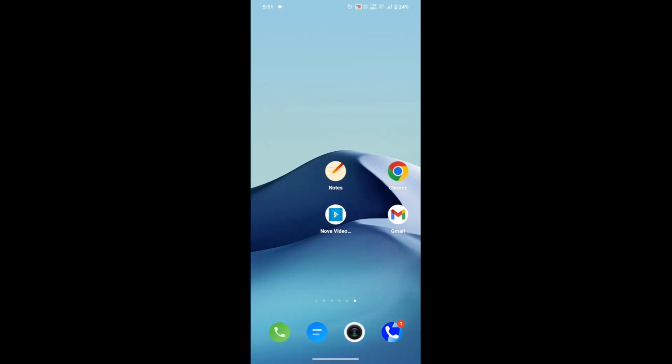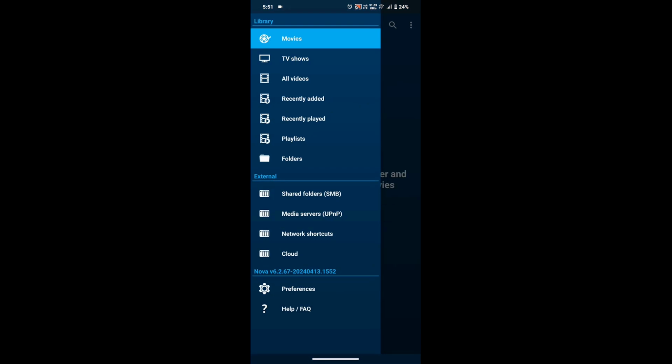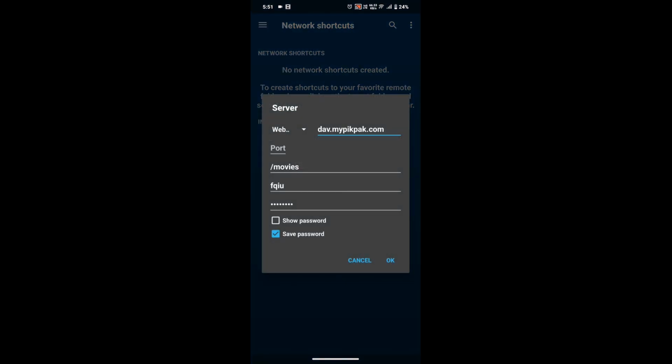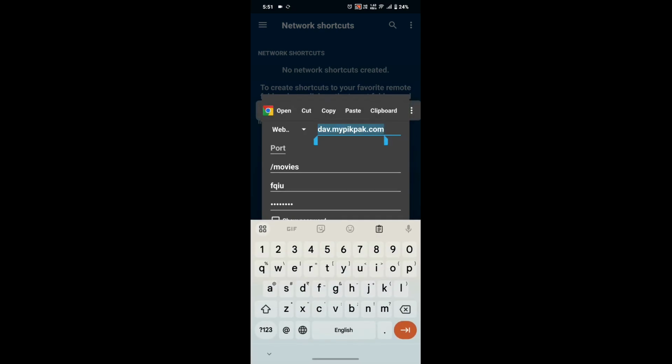Okay, now let me open Nova Player. Go to this network shortcuts. Click on this browse network share. Select WebDAV and give the endpoint URL here.